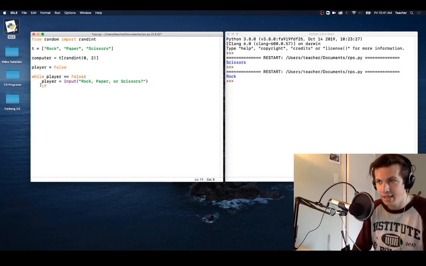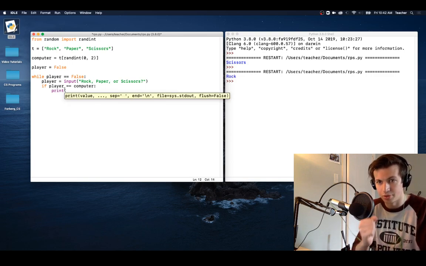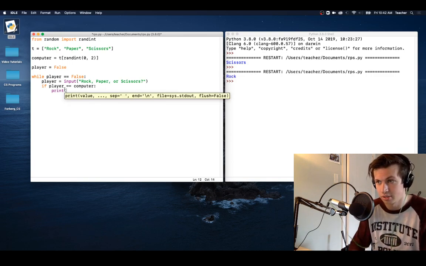So now if player is equal to computer, then we are going to print another statement. Notice that we are within a while statement. In this case, we are going to print what happens if you both do rock, paper, scissors, shoot, and then it's both rock, you have a tie. So we can say tie, play again.